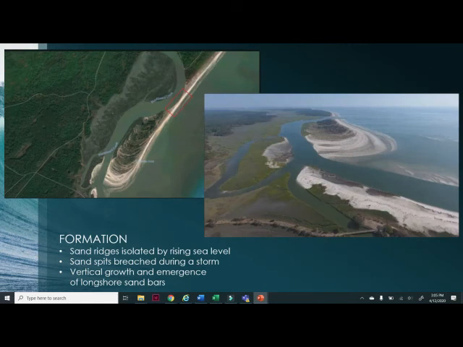So then how do barrier islands form? There are three different ways that they form, okay? So one way is we have sand ridges that get isolated by rising sea level. We have sand spits breaching during storms, and we have the vertical growth and emergence of longshore sandbars. And here's an example of this second method, which is where sand spits get breached during a storm.